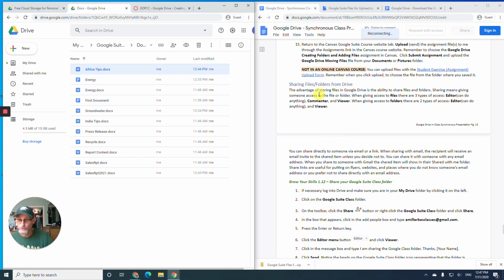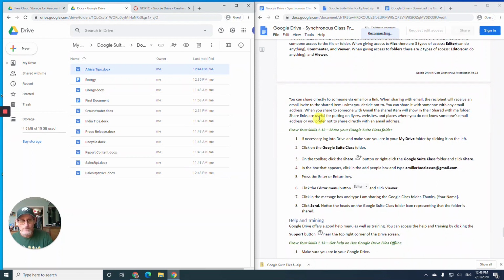When it comes to a folder, there's only 2 levels of access, editor or viewer. So more often than not, if you're erring to the side of caution, start people as viewers. At minimum, a commenter, but don't let people edit if you don't want them to. Okay? And you can share directly to somebody via email or a link. When sharing with an email, the recipient receives an email message inviting them to take a peek at whatever it may be. Or a link is something you put on maybe a website, a flyer, a business card, whatever it may be.